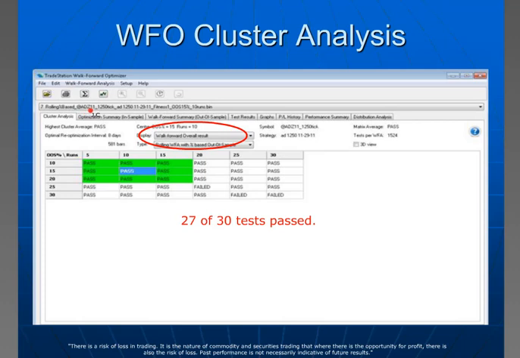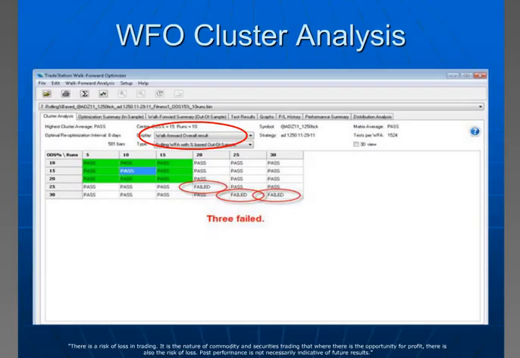Here's one that we ran on the Australian dollar, a 250 tick chart, 11/29/11. 27 of 30 tests pass. You don't necessarily have to have them all pass, okay? You don't have to have them all pass. 27 of the 30 passed. Let's take a look at the 3 that failed, okay?